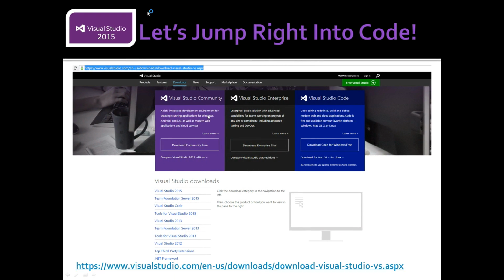Okay, before we jump into the code, I just want to make sure you have Visual Studio 2015 installed on your machine. So make sure you go to this link here, download the community free edition of Visual Studio so that we can get started.